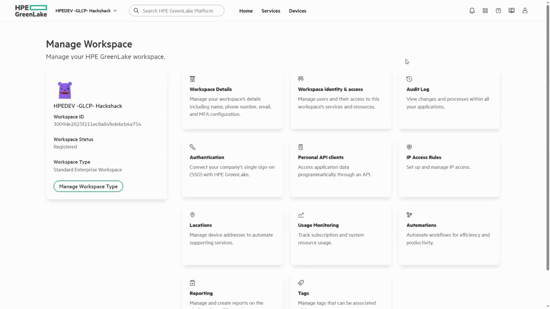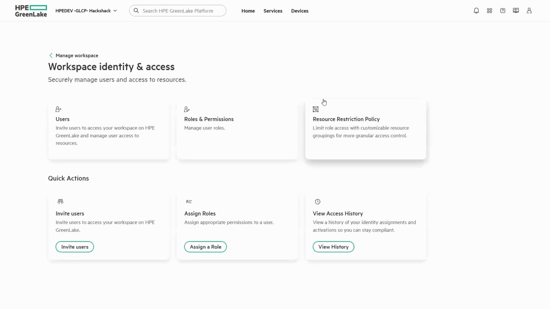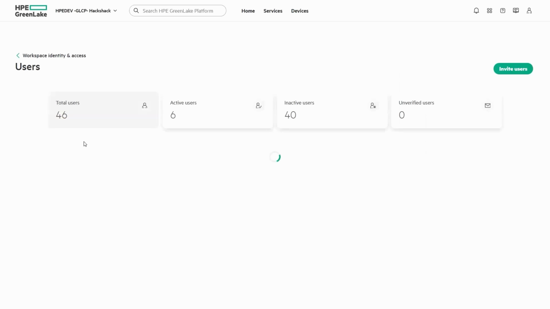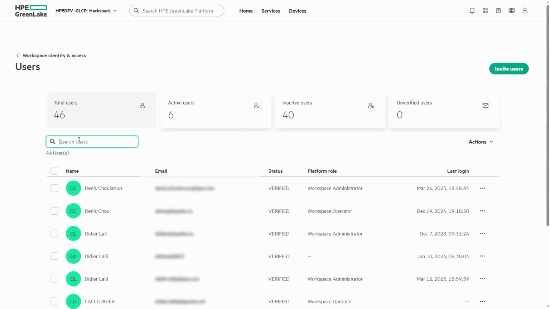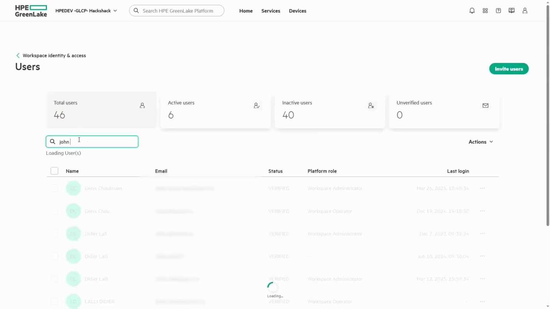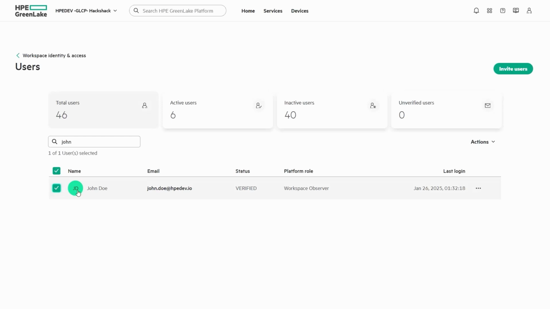Click the Workspace Identity and Access tile, and then the Users tile. Select the desired users. In our case, we will select our famous John Doe and select Assign Role.